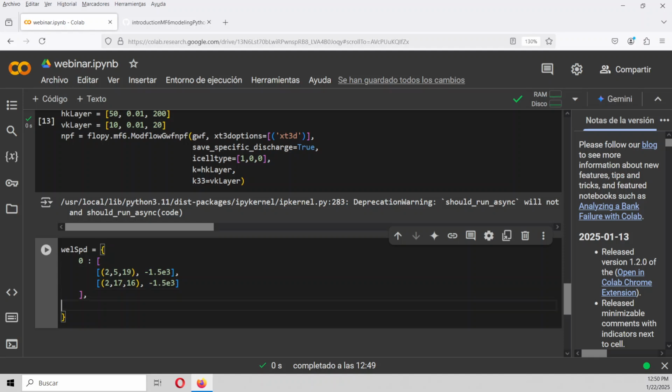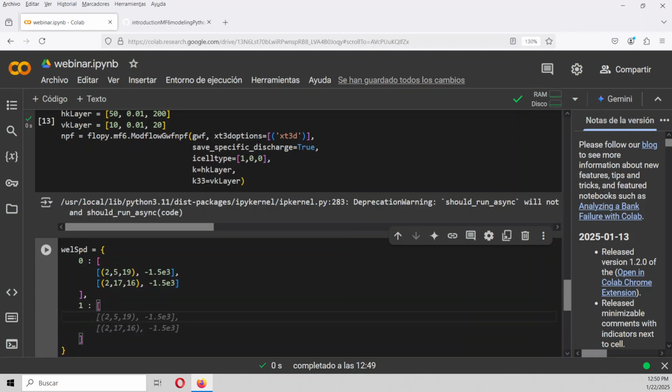Okay, and now for the first stress period, that will be the same, but in this case the pumping rate will be much higher. It will be 2 orders of magnitude higher. Okay.